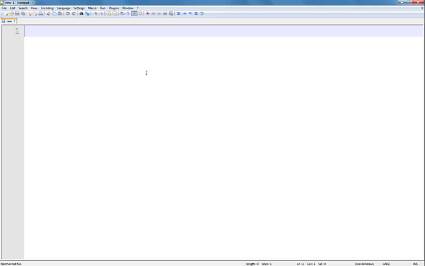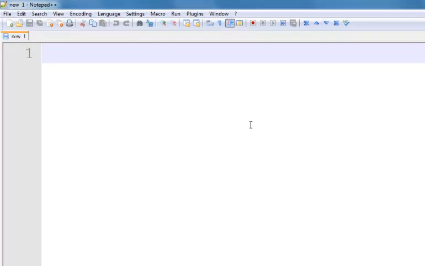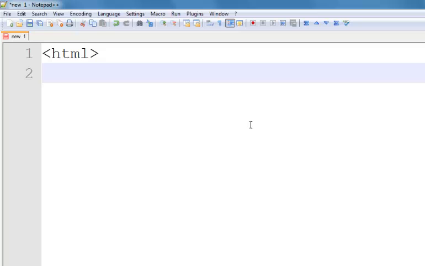So I'm going to start using the less than sign on your keyboard. Then I will type HTML. Then I use the greater than sign. Then I press enter to come down, and I press the tab key. Then I type head. Head. Good. Now this is called a tag.